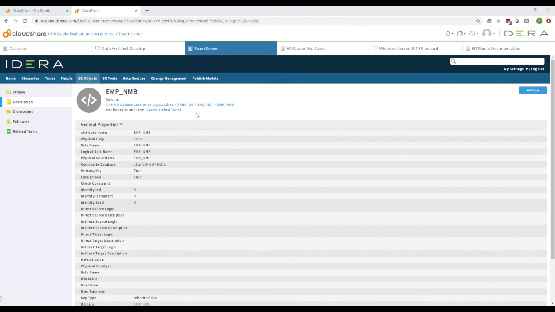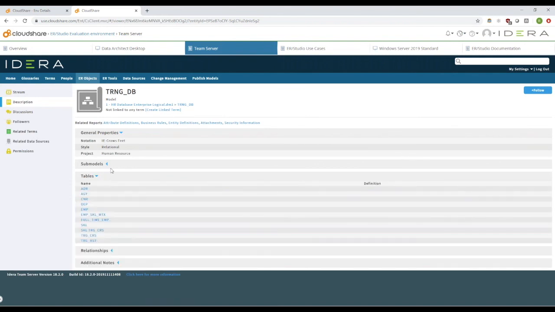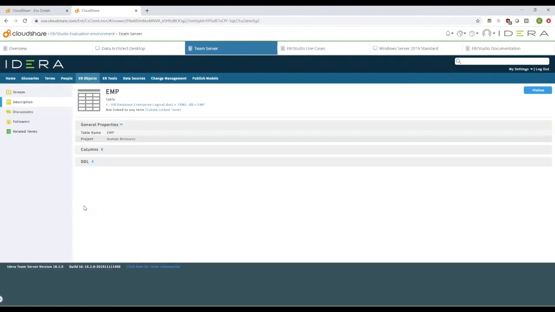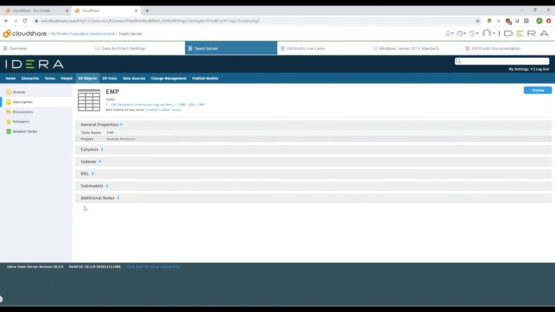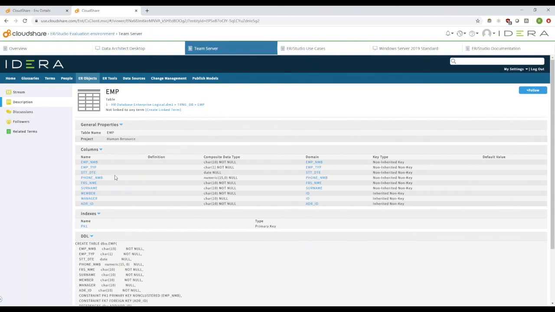So I want to take this opportunity to follow this breadcrumb navigation and open up my physical model. From my training DB model, I want to look at all the tables that I have in here. From the training DB, you can see I have the ADR, the agency, departments. Let's open up EMP, because we want to start building off of that. EMP is going to represent employee. Again, I have all my columns, all my indexes, the DDL for this table in particular.